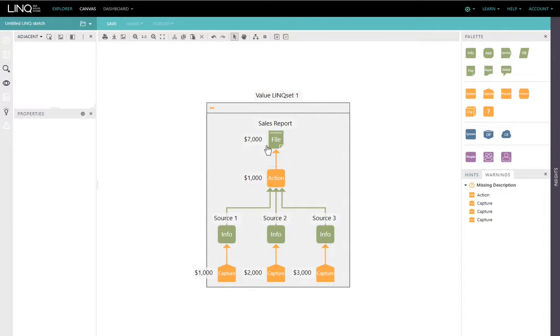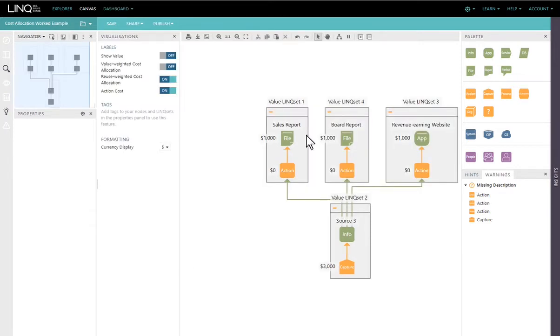It gets a little more complicated than that because one of the huge advantages of information is its ease of reuse. So let's have a look from the perspective of source 3. So here we see source 3. Its capture was costing $3,000, but now you'll see that it is being reused. In addition to producing the sales report, it's producing the board report, and it's also supporting this revenue earning website.